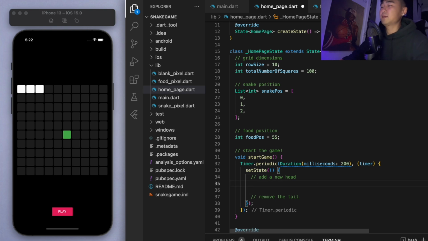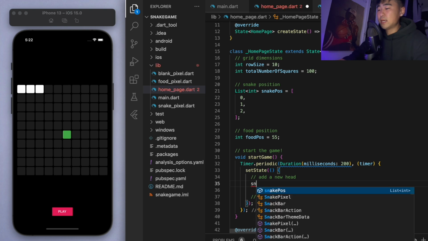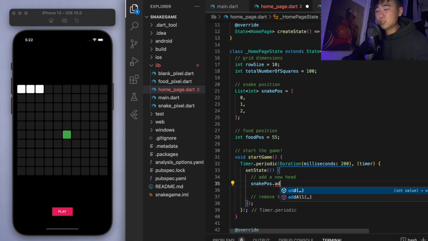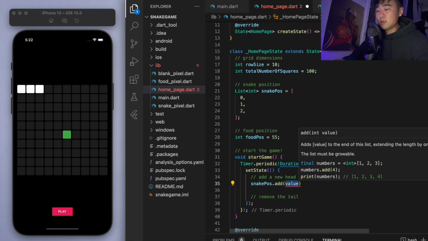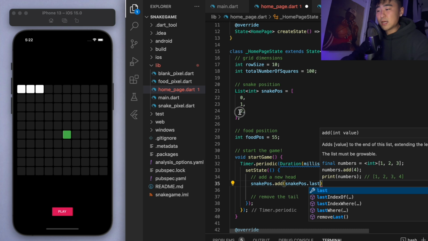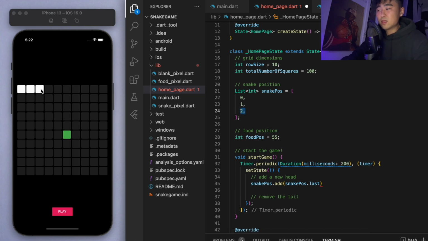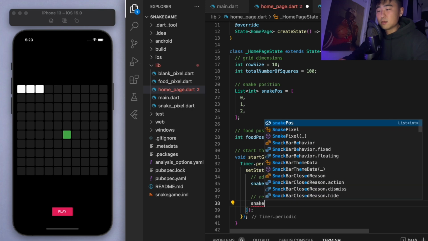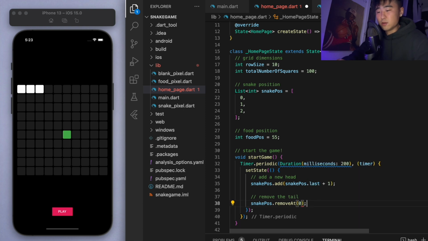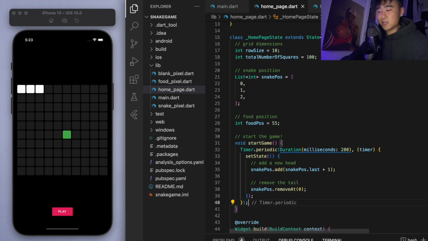So adding a new head, how do we do that? So snake, let's just assume for now everything is moving to the right, and I'm going to say snake position dot add the snake position, the last element. So right now it's 2, so that's the last one. So whatever the last one is, I'm going to add 1 more. And then let's remove at 0. So the 0th index, meaning it's the first one. Okay, let's see how this looks.